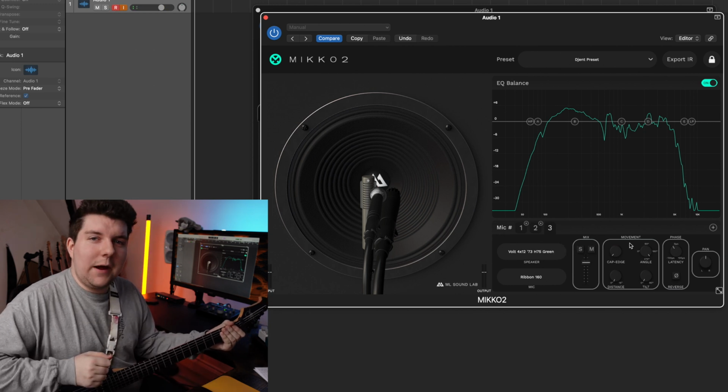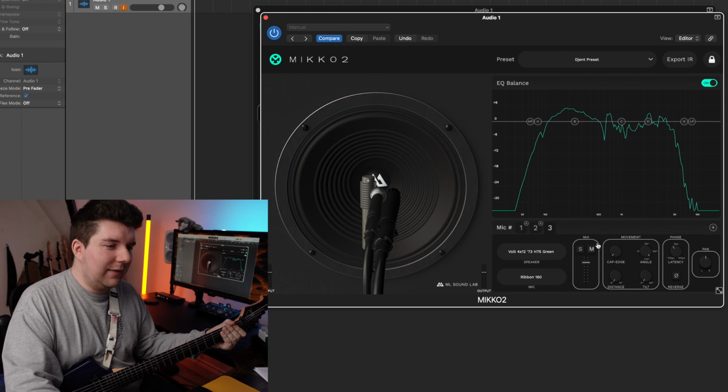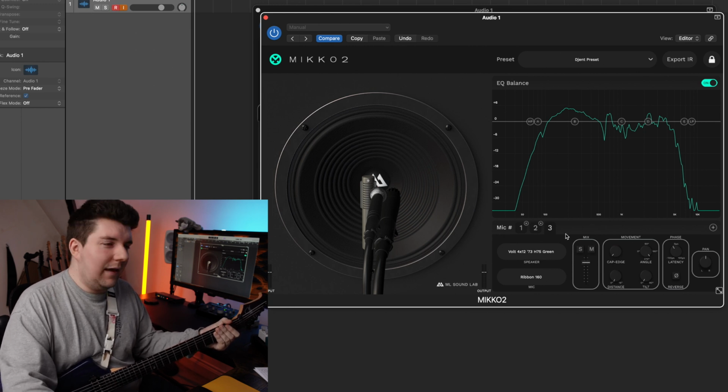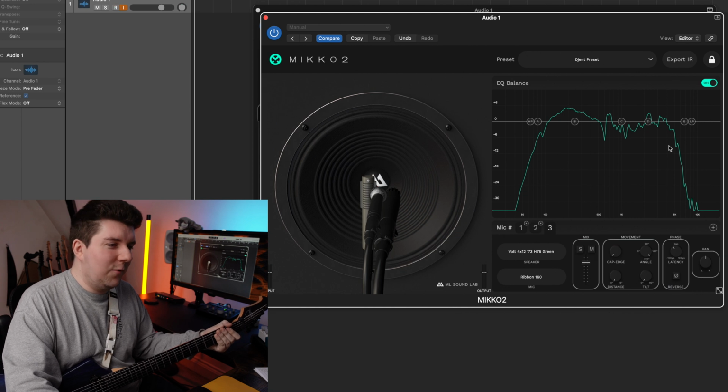Now we can mute this microphone by right-clicking it or by hitting the M in the mix window. This will let us hear what the other two microphones sounded like before we introduce this 160.